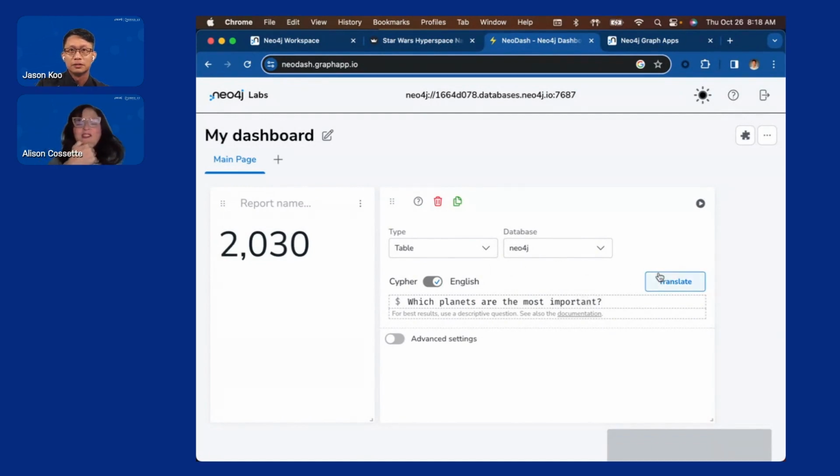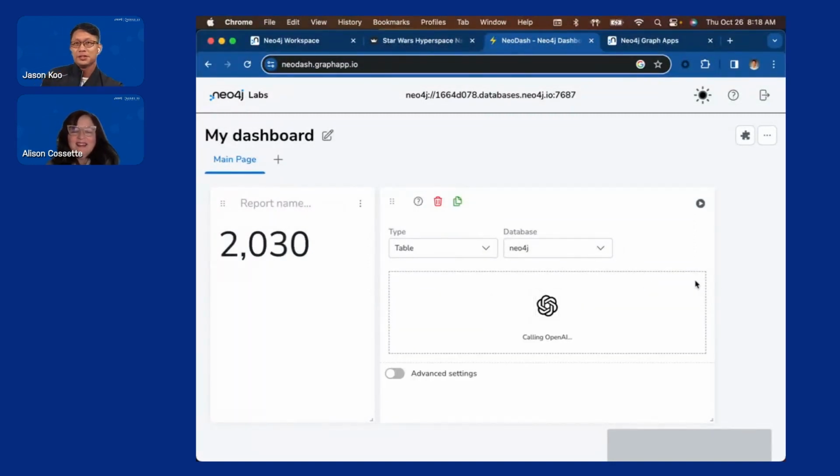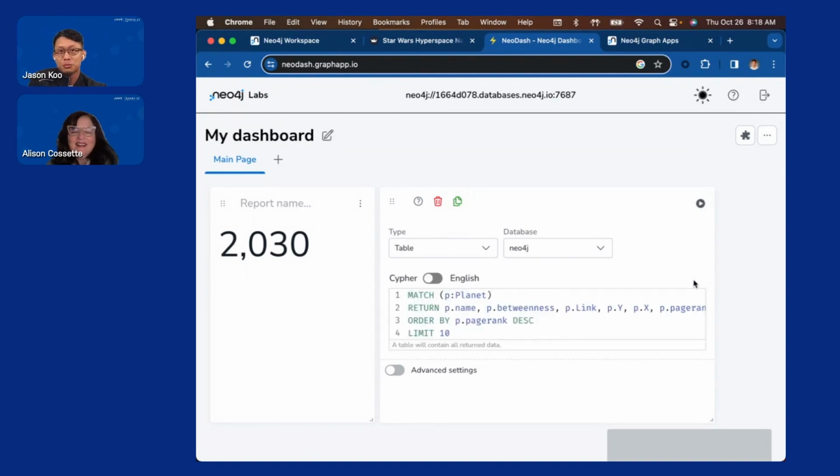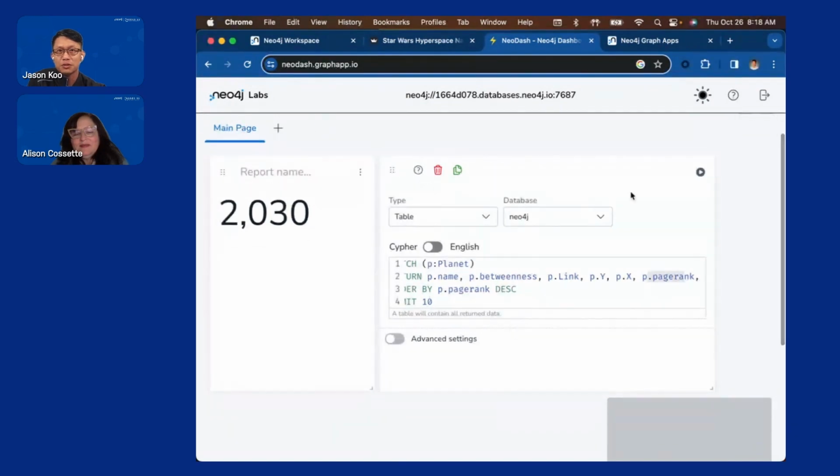How many planets do you want, Jason? All the planets? Yeah. Let's talk about this. Let's ask, what are the top 10 most important planets? Ooh. And if our connection is good, it should only take a few moments. All right, so this is the Cypher statement it gave us, which is pretty good. So it knew to take PageRank, and it's using PageRank to sort with. So let's see what that looks like.